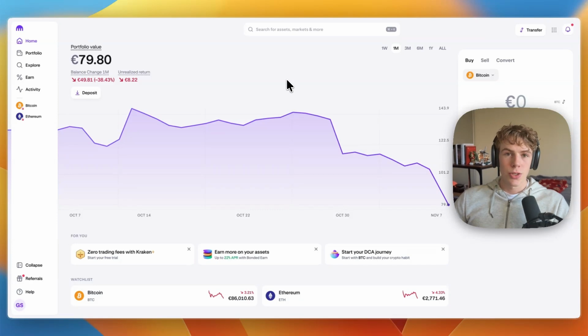In this video, I will show you how to transfer crypto from Kraken to another wallet. So this can be Binance, Coinbase, your Kraken wallet, Phantom wallet, wherever you want to send the crypto to.